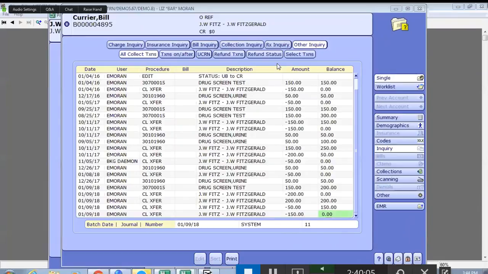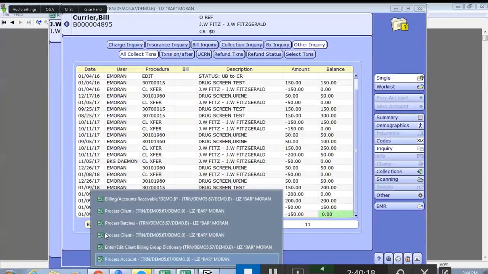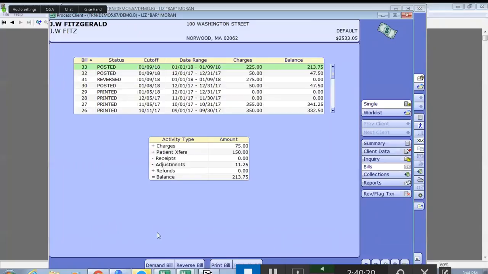In case we want to demand a bill for the client immediately, that's exactly what you could do. Once a charge has been posted to the client account, you can then manually demand a bill, just as you saw me do within the client bill desktop. You just go to demand a bill and demand it for the date range that you need. Does that answer your question?